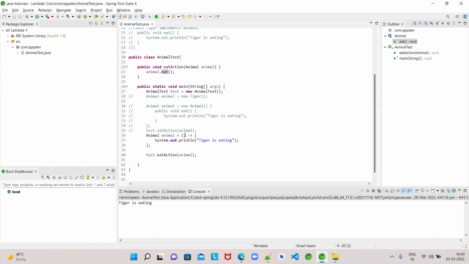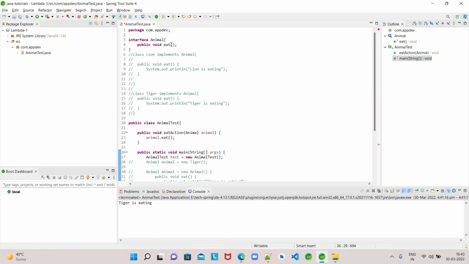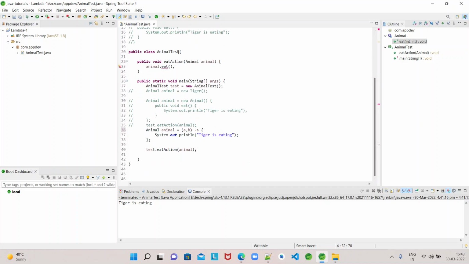Basically, even if you have data types for that method, you don't have to mention the data types here. You can simply put them like this. Suppose int a comma b. This is the method signature. Now I can pass it here: animal dot eat, sum, 3 comma 4. So I'll pass 3 comma 4.